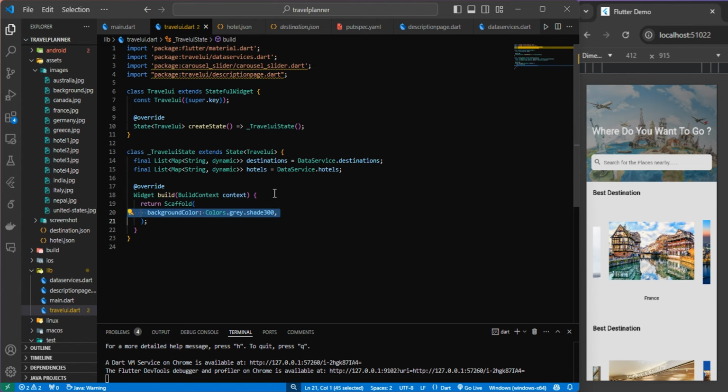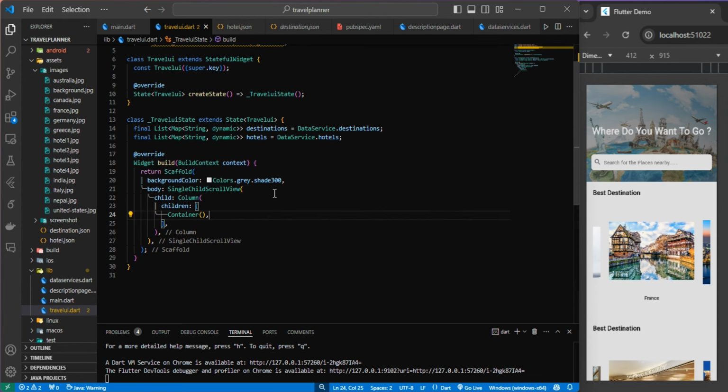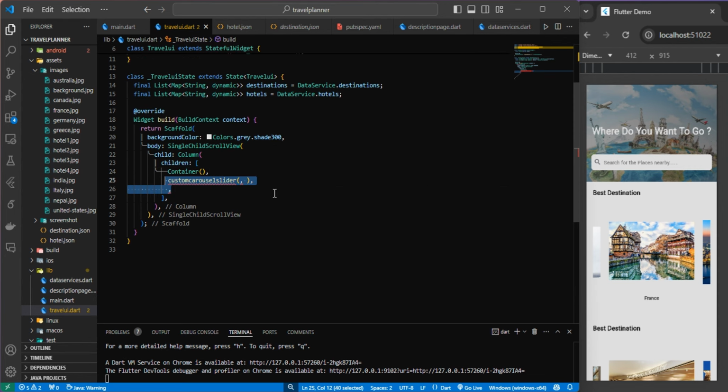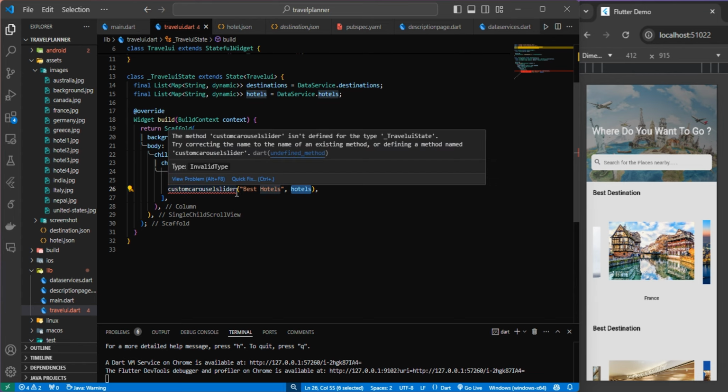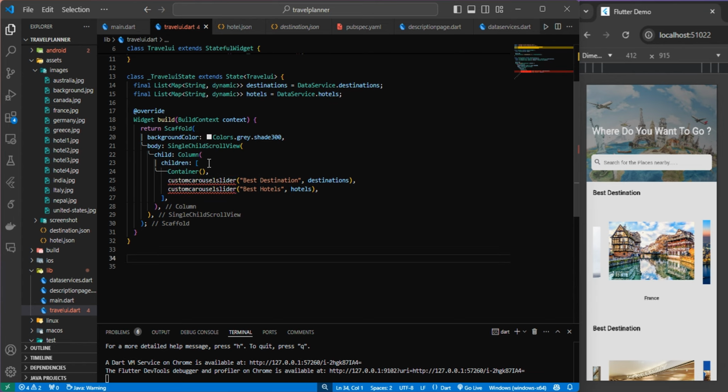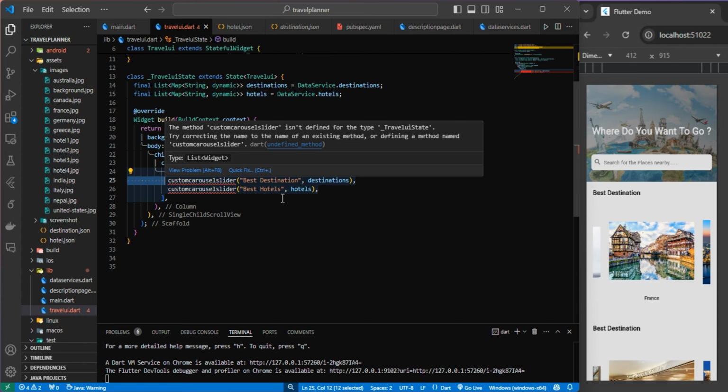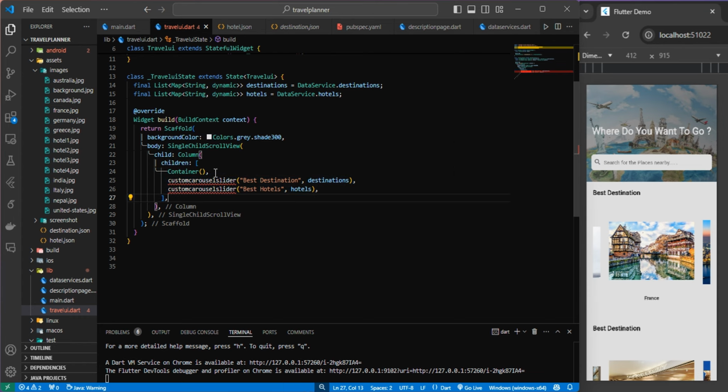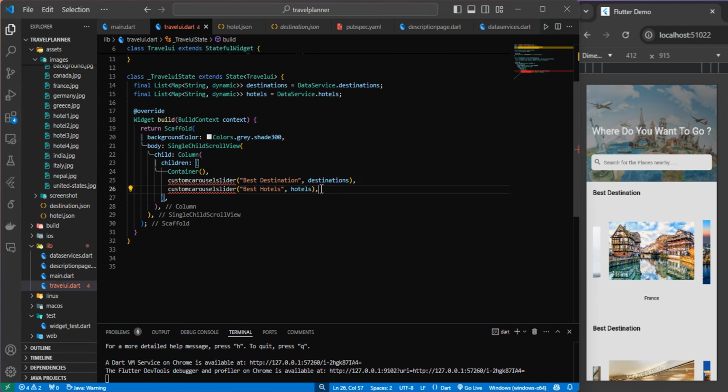So at the right side, you can already see the UI which we are trying to build. For that, inside our scaffold and children, we have three children. The first container is for the top part of our UI. The second custom carousel slider is for the best destination section of our UI. And the last custom carousel slider is for the last part of our UI.